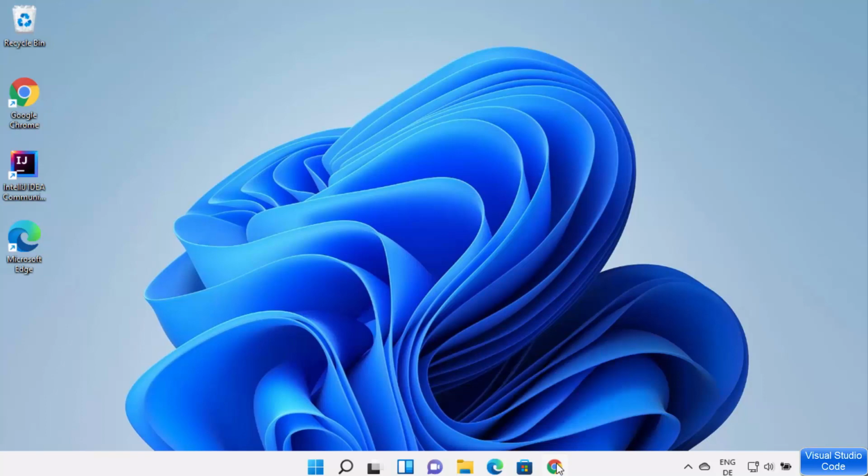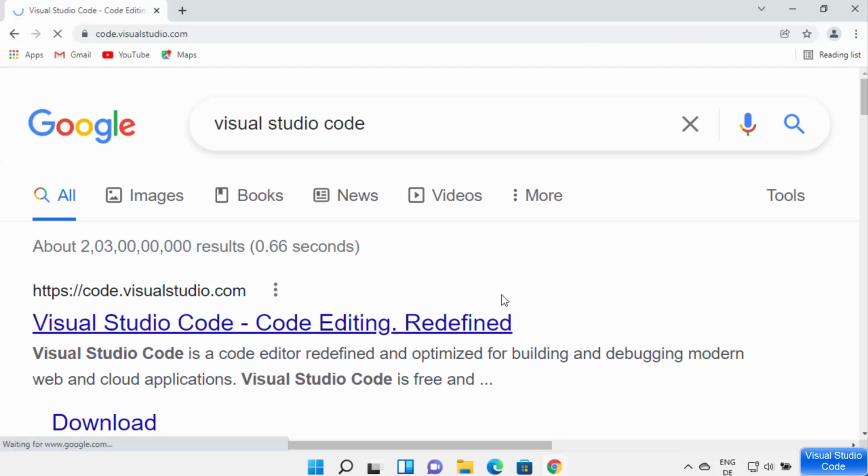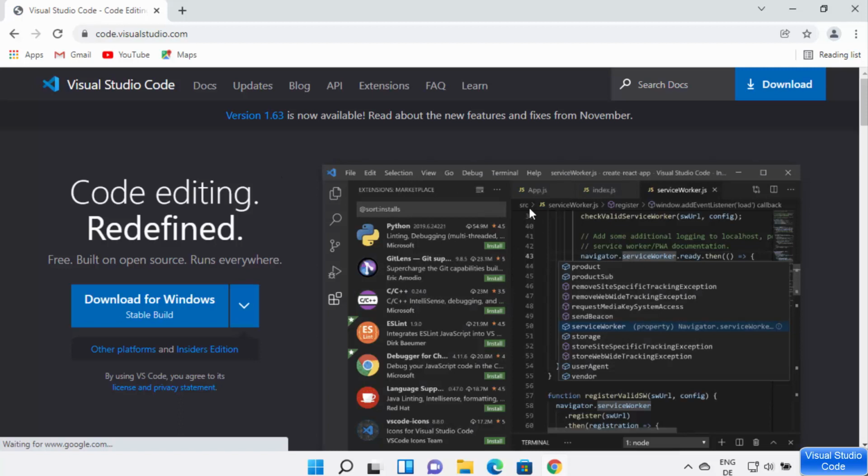First of all, open your favorite browser and search for Visual Studio Code. And the first link which will appear here will be code.visualstudio.com. So I'm going to click on this link. And once you are on this website, you will be able to see this download for Windows option here, or you will be able to see this download button, right?